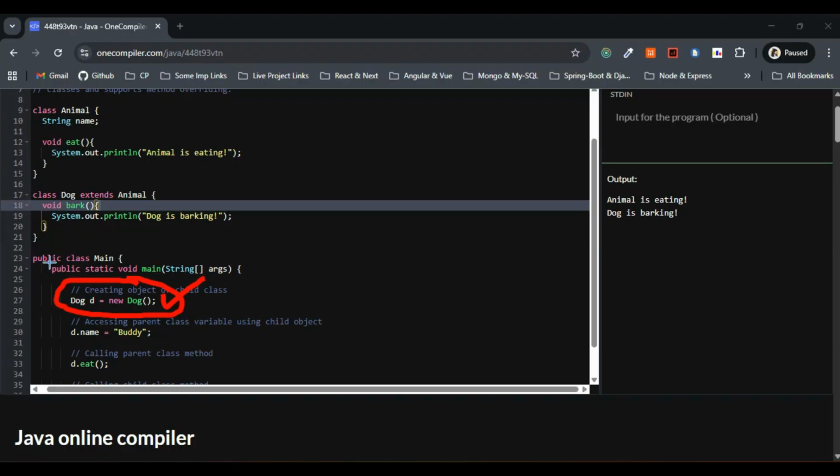Next, let's move on with step two, where we go with d dot name equals buddy. Here, name belongs to the animal, a string name within the parent class animal. So name belongs to the animal, but it is accessed using the dog object. This primarily proves inheritance of the data members.